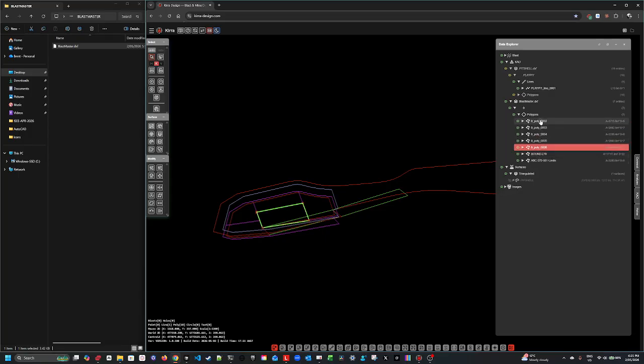We don't really need the rest of these. So we're going to grab those and hide those. We can hide them individually like that, or we can hide all of them.